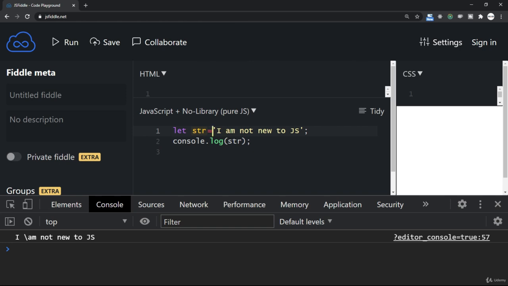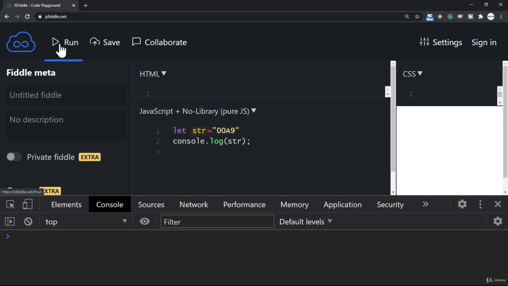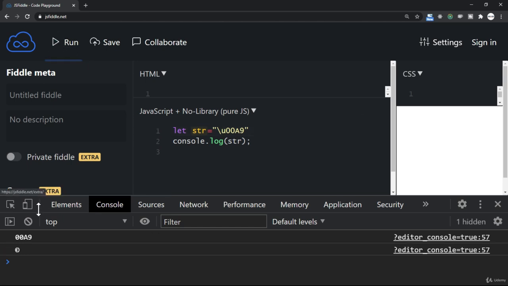So I'm going to say here, I'll just remove this. I'll say 00A9. Now this is a value which I want to display as a copyright. But if I run this, this is directly 00A9. Now I want to give an instruction that this is the hexadecimal value and I am referring to Unicode. So now you see I have given \u. If I run this, there is a copyright sign displayed.